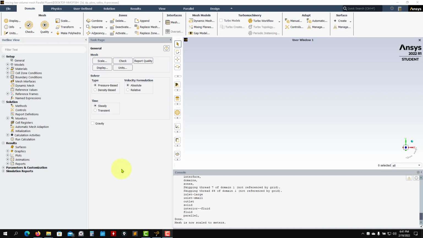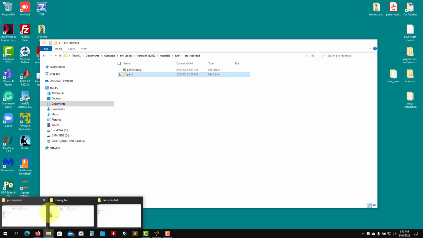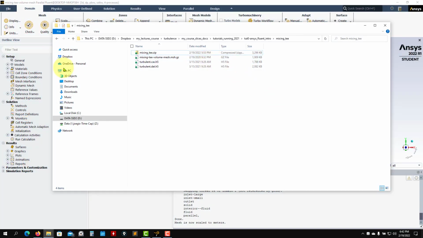Hi there, welcome back. So, assuming that you didn't close your Fluent window, if you close it, you can reopen that and point to the path where you downloaded the mesh. Just to remind you, in my case, I have my mesh here. So when you launch Fluent, you're going to point to this directory, and then we're going to open this file.